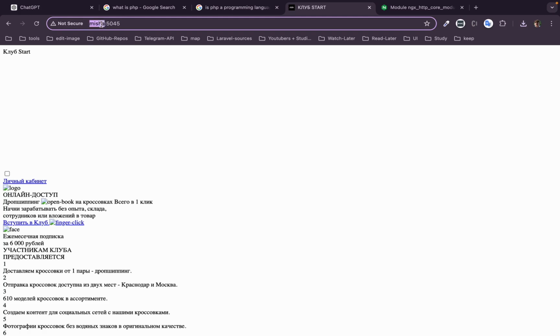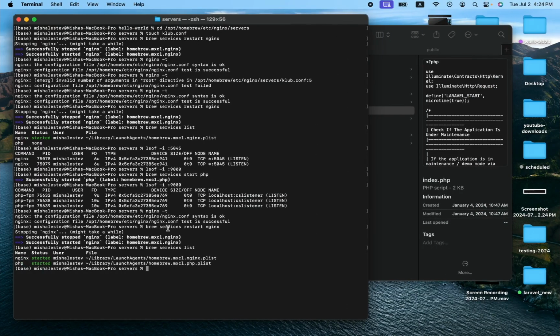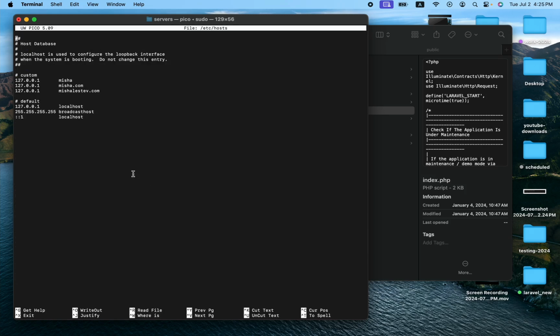So you can't use Misha, and I know this. Now, stick with me. If you go into your terminal and try to find what is going on, you would say sudo nano /etc/hosts, enter your password over there, and here you are.